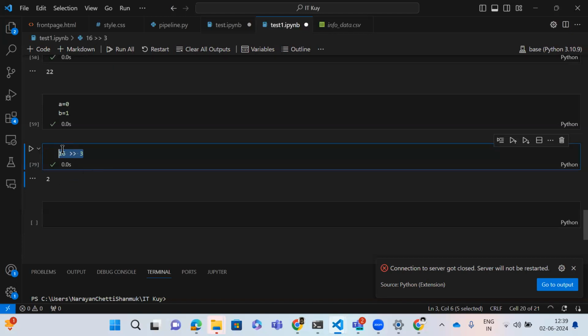What it does is convert 16 into binary and just shift 3 bits. That's it. Then your problem is solved, it decodes to an integer and you get the answer. But when you use arithmetic operators, what will happen?